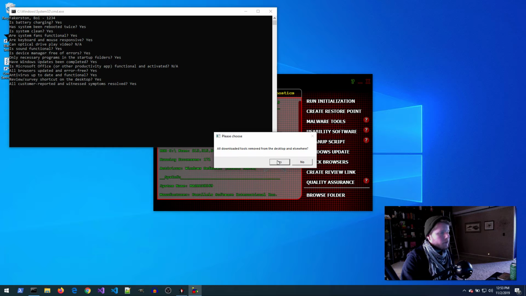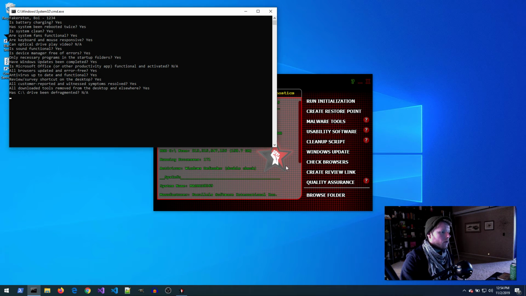All downloads. If you've downloaded anything, driver updaters, whatever, just make sure that you delete them, free up some disk space for the customer before they get the machine back. C drive been defragmented. This machine has a solid state hard drive in it, so we do not want to defrag those, so I'll go ahead and cancel.